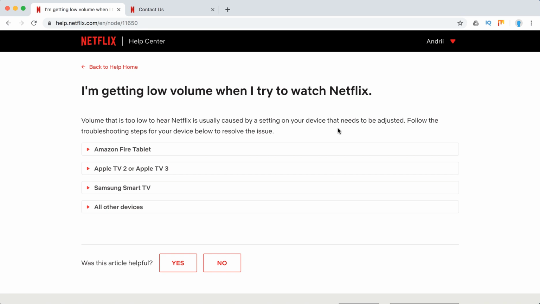But sometimes it can be an issue with some Netflix bug. So whenever you connect additional speakers, it just doesn't work. And mostly it happens with these devices: either Amazon Fire Tablet, Apple TV 203, or Samsung Smart TV.